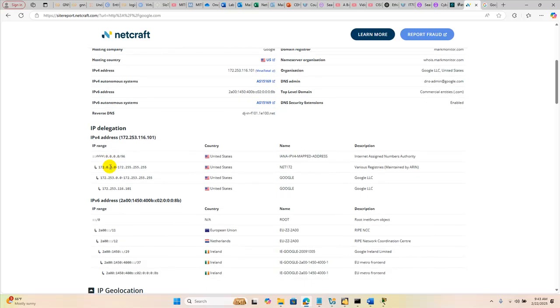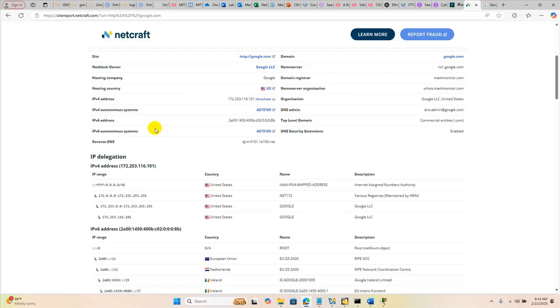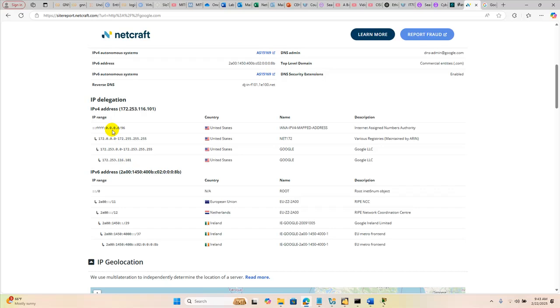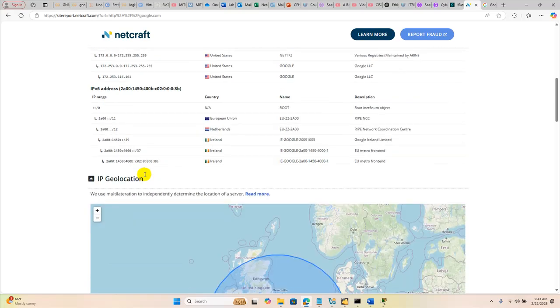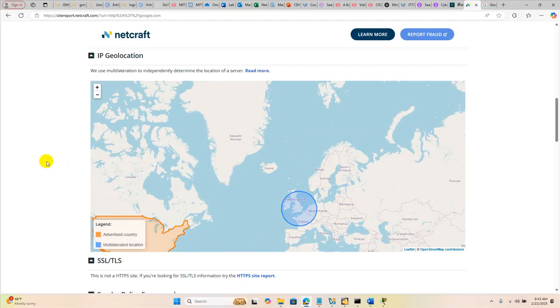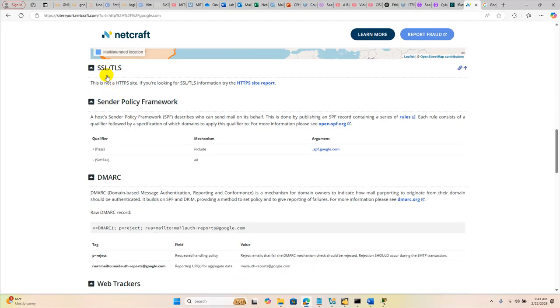Then the IPv4 block address, how the IP is derived. Then geolocation, showing us the geolocation. Very important is this one, which shows us whether this particular website is vulnerable to any attack through SSL/TLS vulnerability.